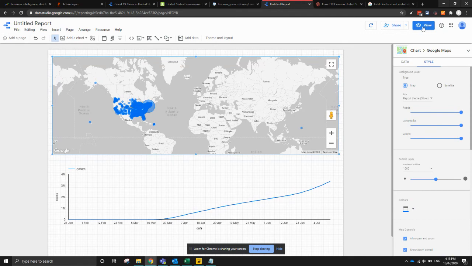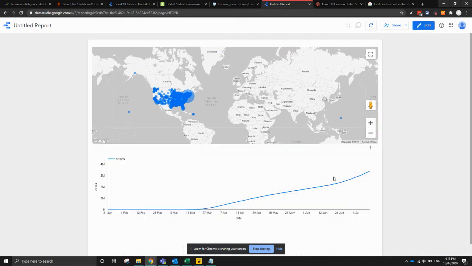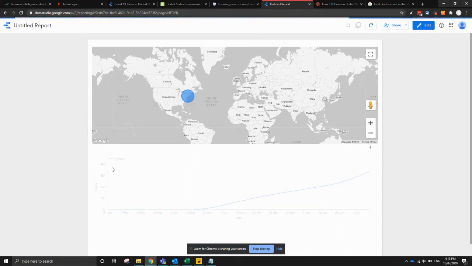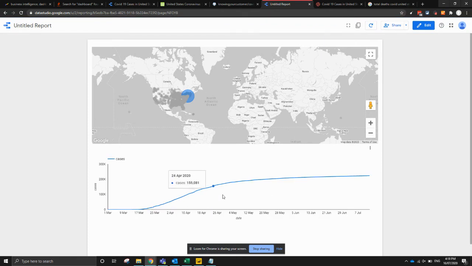If we go to view, we can see if I hover over, I've got cumulative cases, boom, boom, boom. And then I can hover over this as well. So if I go to New York City, that's the number of cases. So this is, again, increased and remains steady.